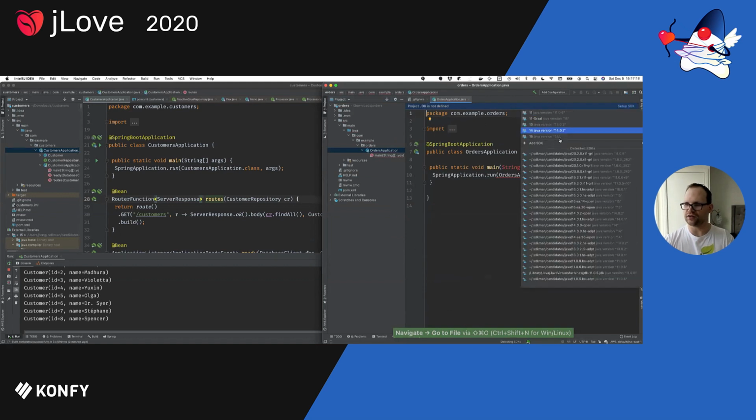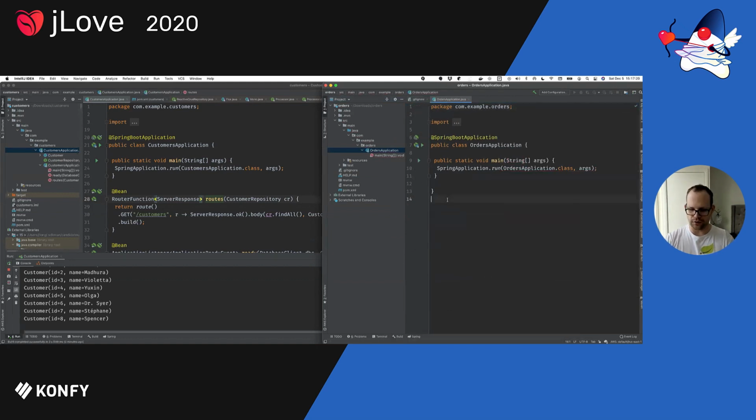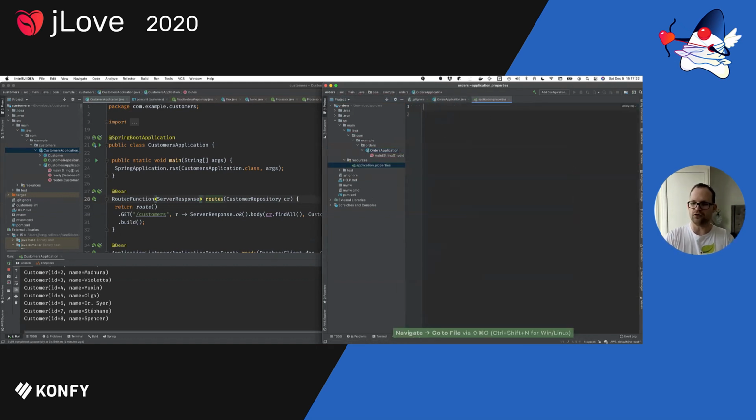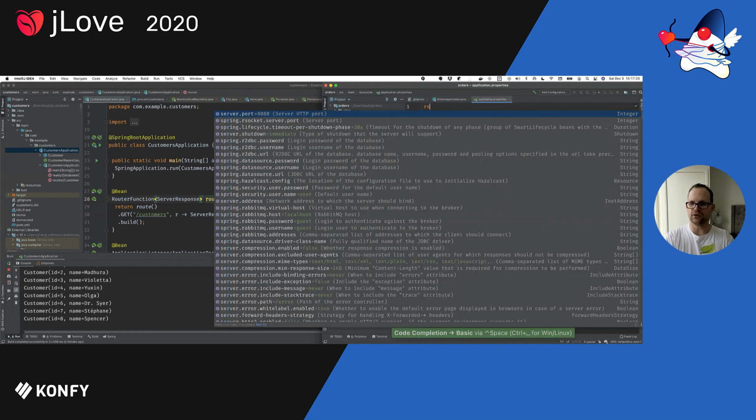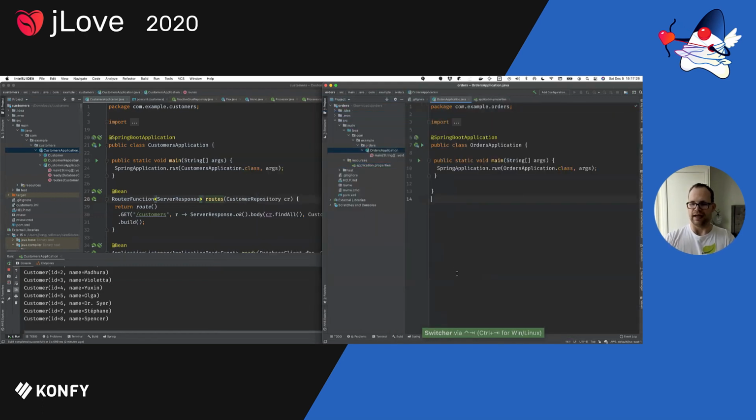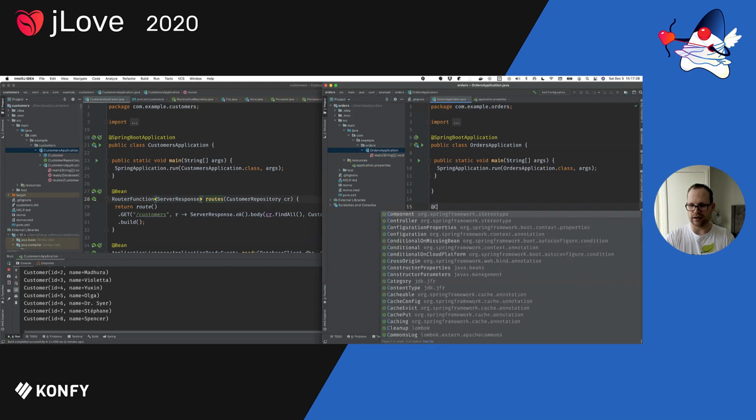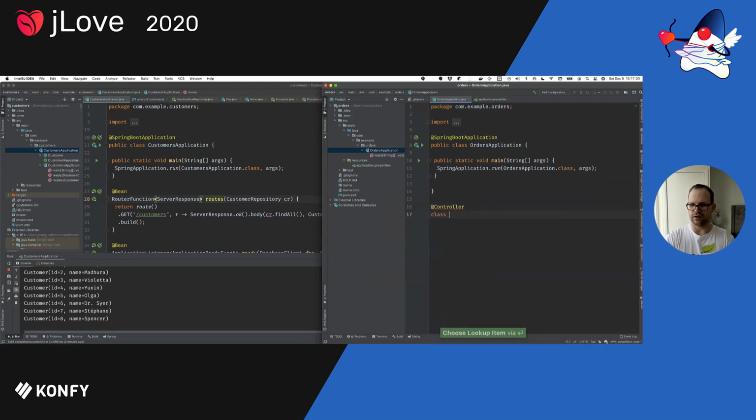And in this service, I'm going to write an RSocket controller this time. I'm not writing an HTTP controller. So I'm going to say RSocket server port equals 8888. And here, I'm going to create a controller class, OrderController, right?